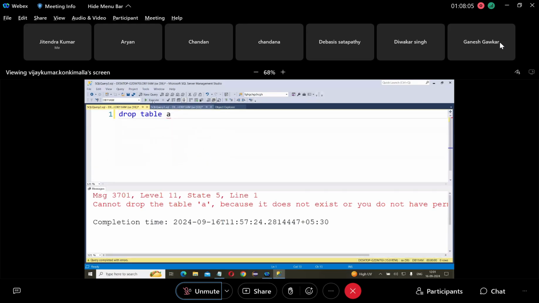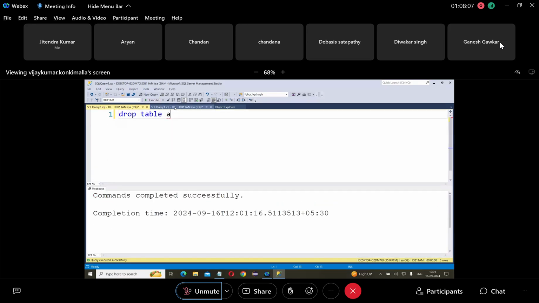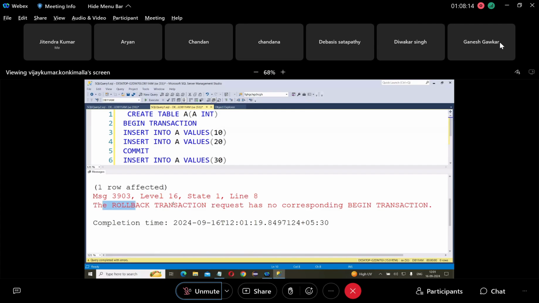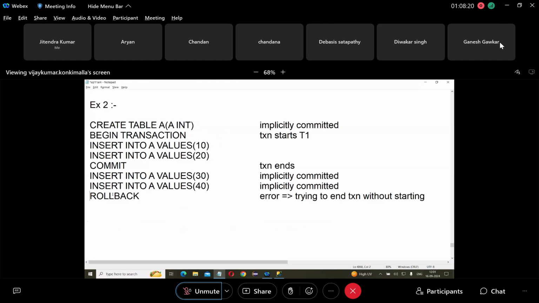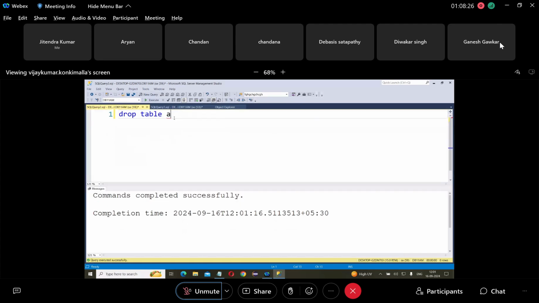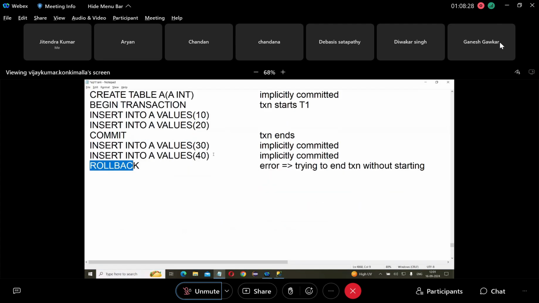So drop table A. The table is dropped. Now create the table. The table is created. See that: rollback transaction request has no corresponding begin transaction. This rollback request does not have a corresponding begin transaction. Understood? That's all.